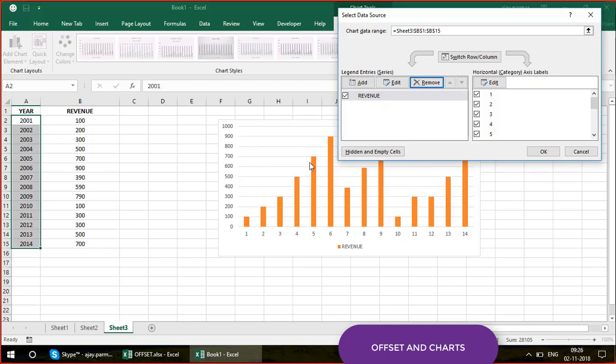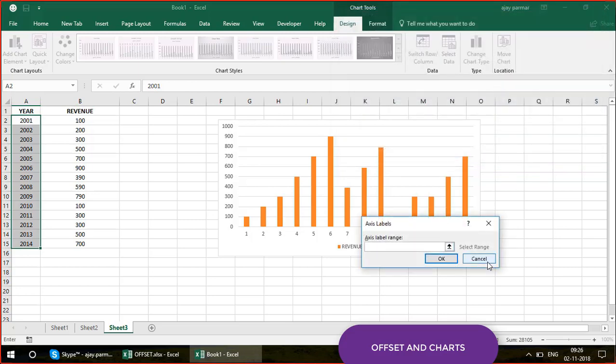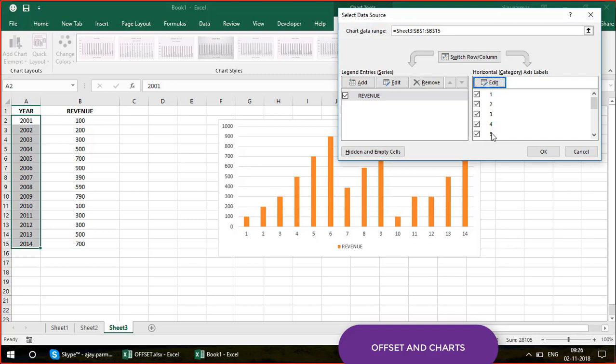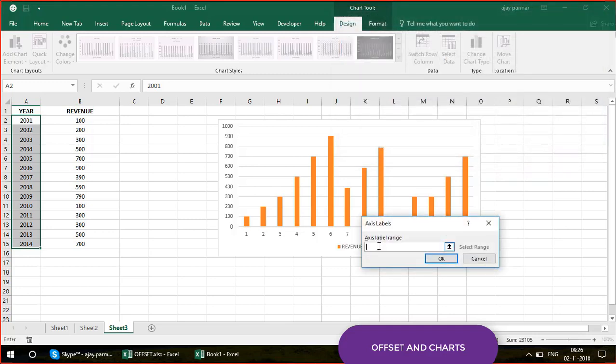Now you have the numbers coming here. But what about the x-axis? Well, this is the horizontal axis, this is the vertical axis, we all know that. Just go and click on edit. You have to edit it because this is coming as 1 2 3 4 5, which is wrong, right? So you click on edit, and now it asks, where is your axis label? My label is this, isn't it? I go and select that label from here, keeping the header excluded.